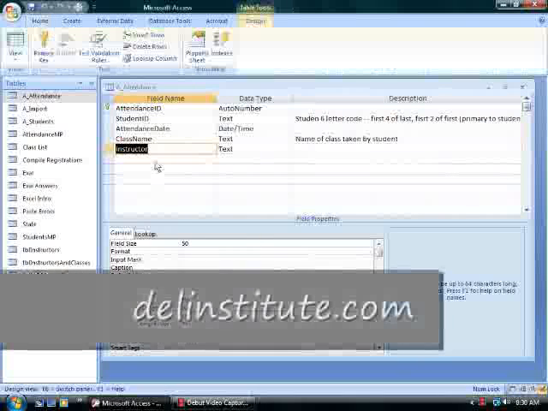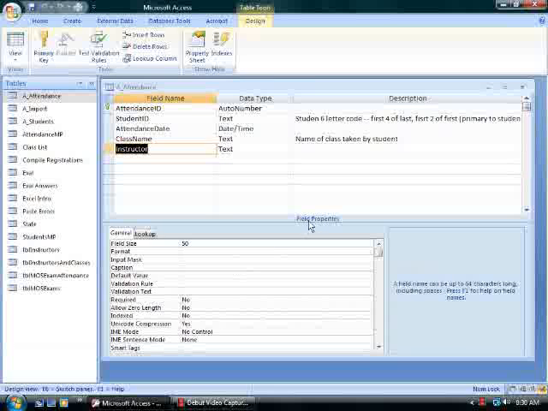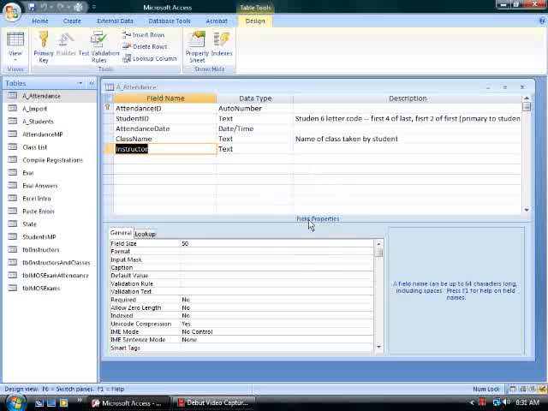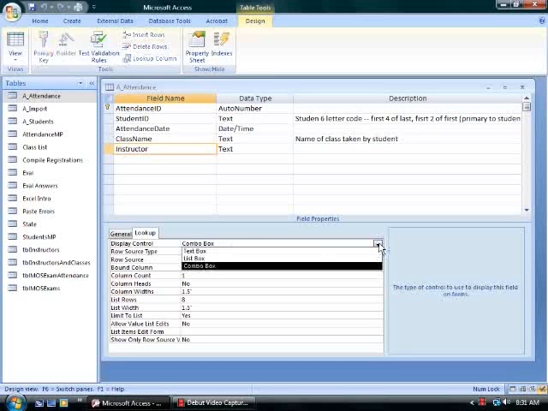Looking at the table in Design View, I put the focus on the instructor field name. When I examine the field properties for the instructor field, I can click on the Lookup tab and notice that the display control is a combo box. My choices include a text box, list box, or a combo box.